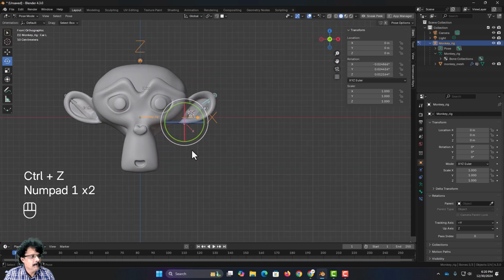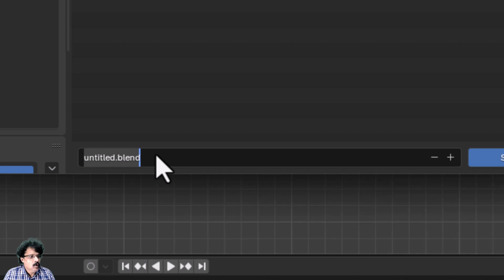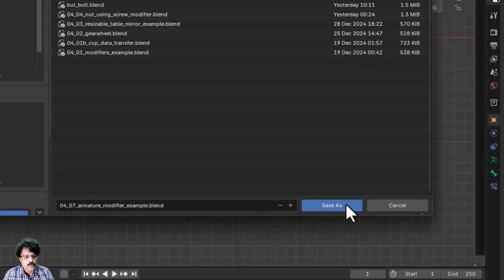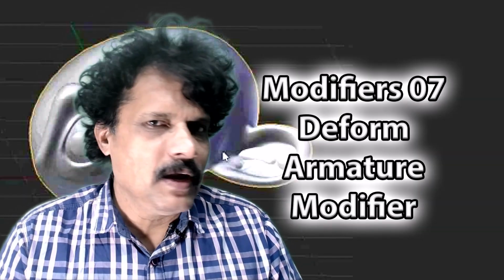Now I will press numpad 1 and come into the front view, and finally I will go to File, Save As, and I am going to save this as 04_07_ and call it Armature Modifier example, and save it. You just saw how the armature modifier is going to work.